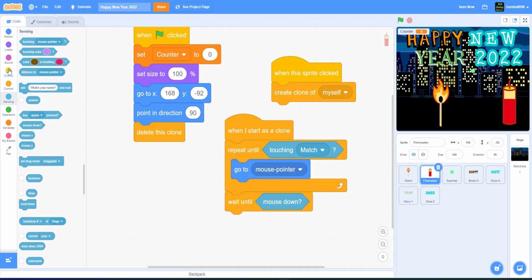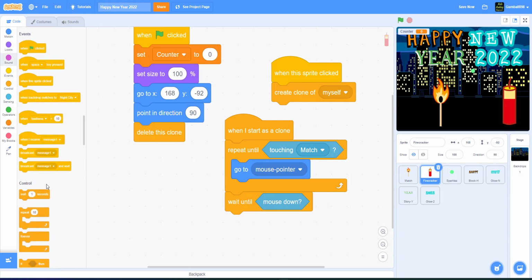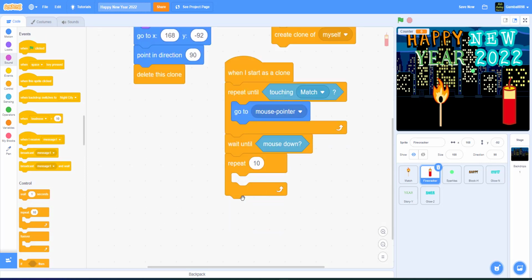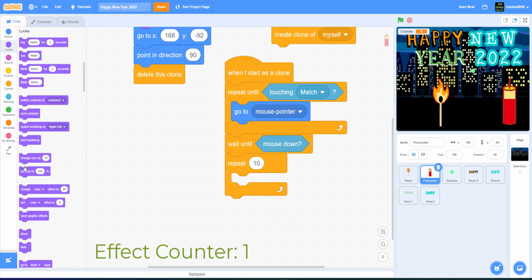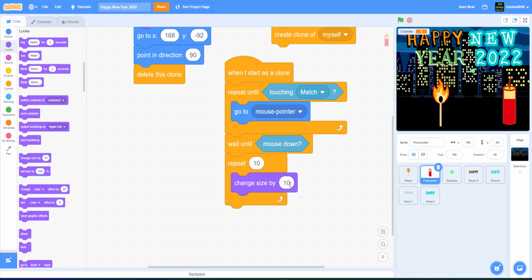And now we will repeat 10 times. Change size by -5. That just gives the effect of it getting smaller and smaller and smaller. So change size by -5.